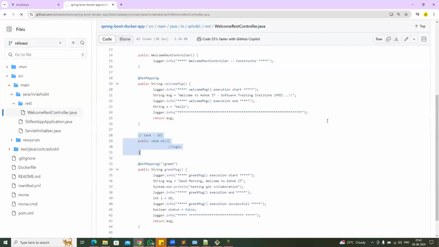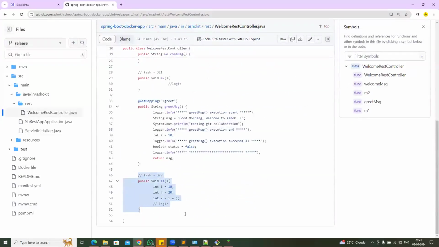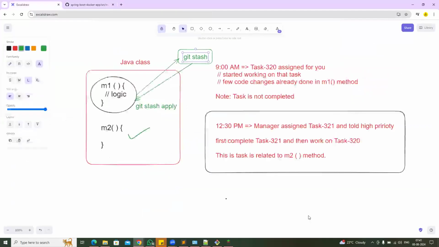Go to this one and refresh the file. You can see the M1 method changes also we are able to push. So I hope you got the scenario.